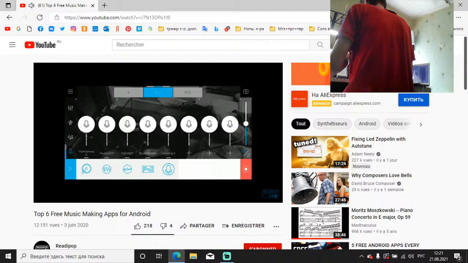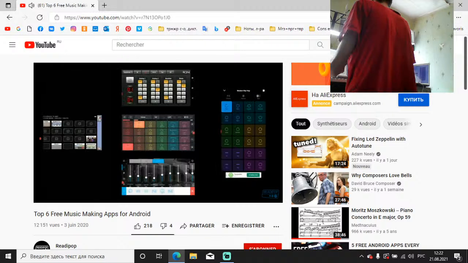So there we go. Some great apps to get you started making music on your Android phone. There are hundreds of music making apps out there, but these should be more than enough to get you started.